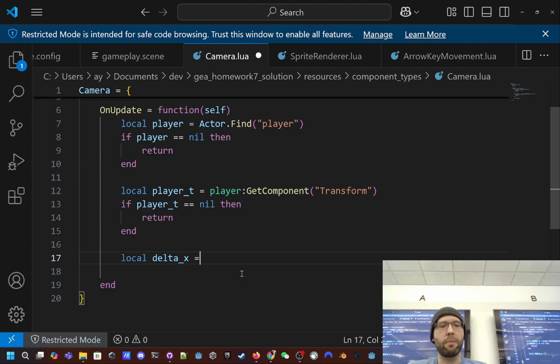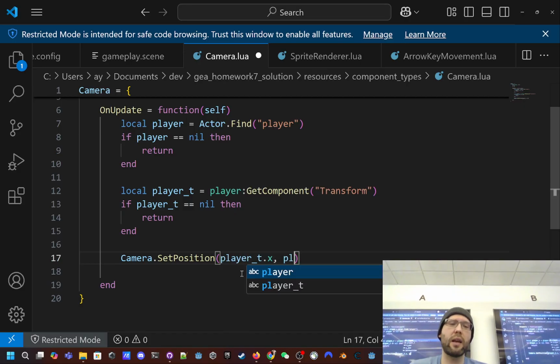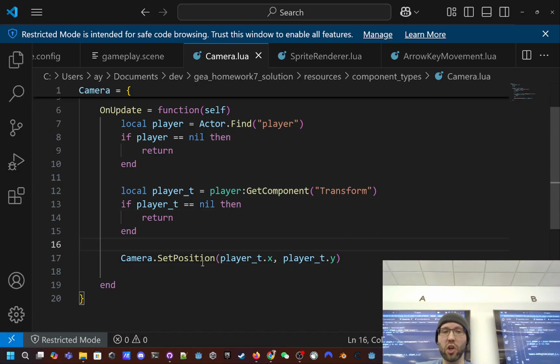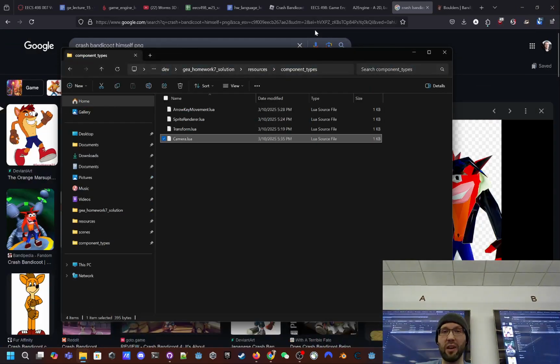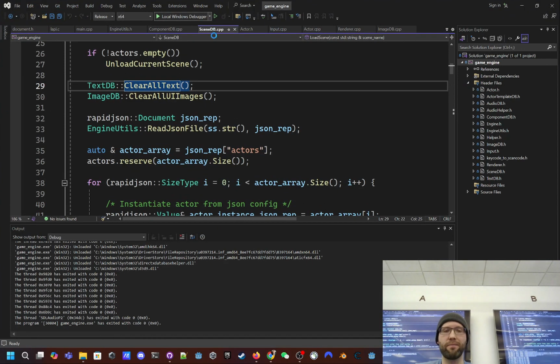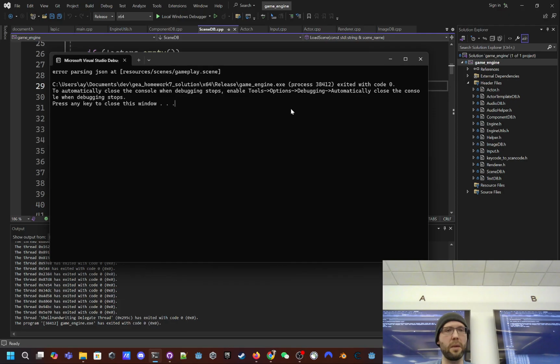Okay. Now, what I could do is this. I'm actually going to do this first. Camera.setPosition. Okay, I'm going to set the position to player T.x and player T.y. I think that's the function call, camera.position. I think that's going to be fine. Hopefully. We'll see. Let's go ahead and run the game. Oh, and it immediately explodes.